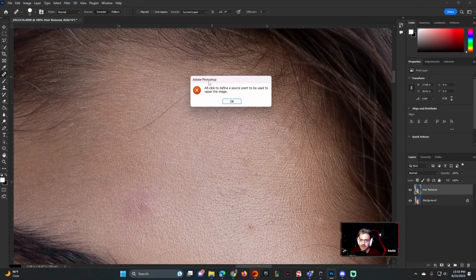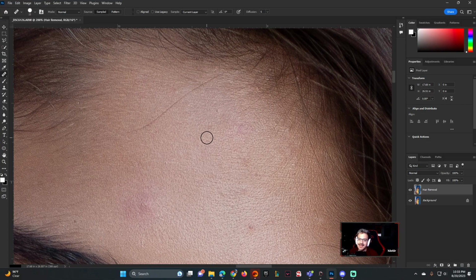The healing brush tool doesn't let you just color. For this one, you have to select an area that you want to sample from. If you press Alt on your keyboard, you get this little cross area where you get to sample areas of a different skin. So let's press right here. And then you can see that now I have this sample area.